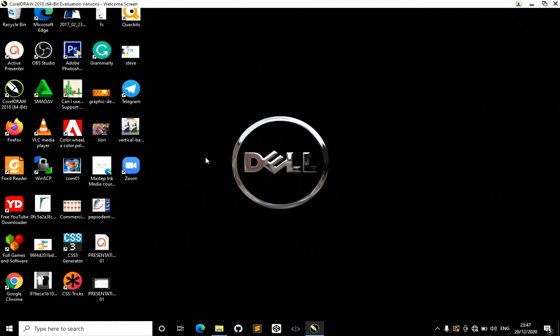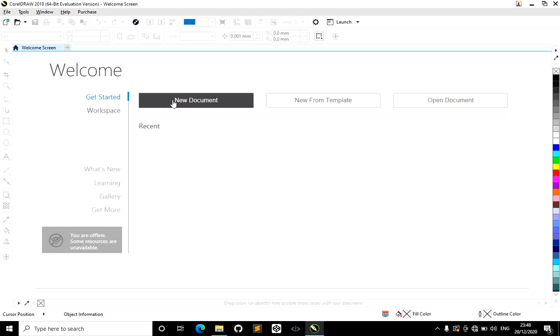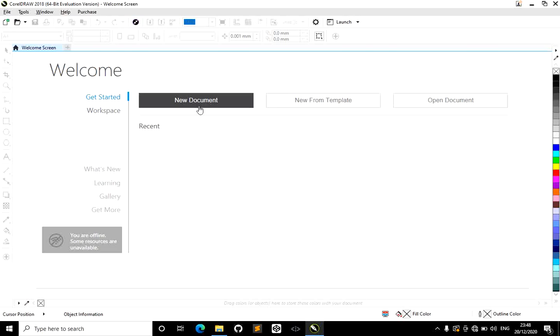And so this is the welcome screen of the CorelDRAW 2018. If you are using any other version, it also has the welcome screen, just that maybe there is a little bit of difference. So this is the welcome screen, and we have to click on new. These buttons, open, document, and templates, I'll come to them later, but today let's go straight to learning the tools.